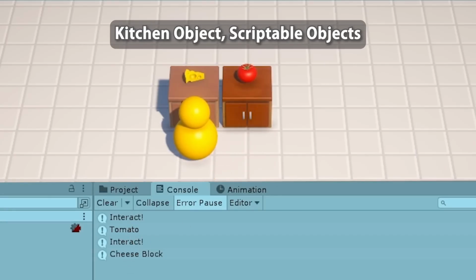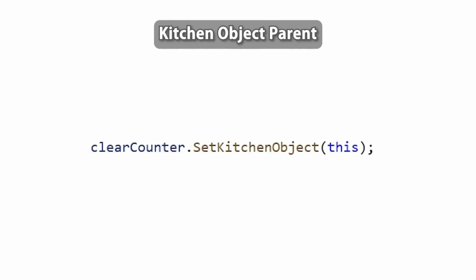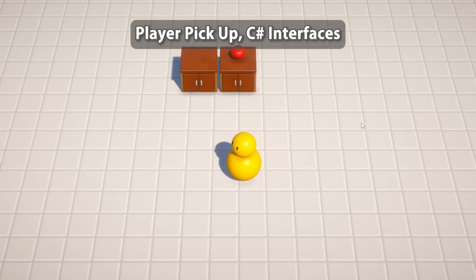We're going to use scriptable objects to define all of the types. Then a very important part of our design is each kitchen object will have to be placed somewhere, so we're going to take some time to really think about the best way to achieve that, all while writing some good clean code. Next, we're going to enable the player to pick up an object. In doing so, we're going to learn about C# interfaces.